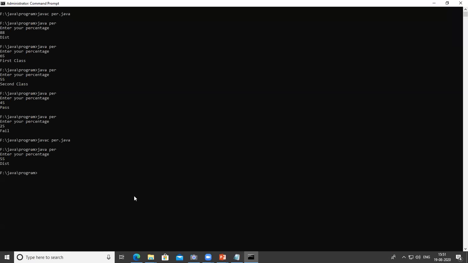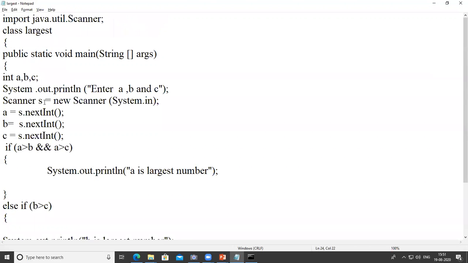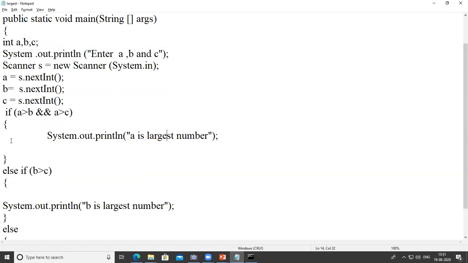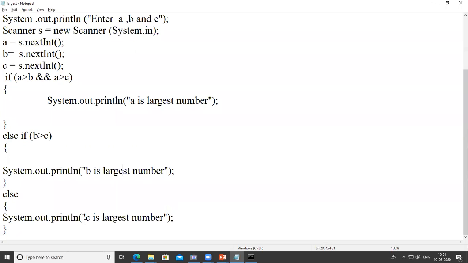So let's see the output. Before that, here we take the input from the user, a, b and c, that we store in variables a, b and c. Here we check whether a is greater than b and a is greater than c. Then we conclude that a is the largest number. Else if both conditions are false and if b is greater than c, then we conclude that b is the largest. And if both these conditions are false, that means c is the largest number. So let's check it.